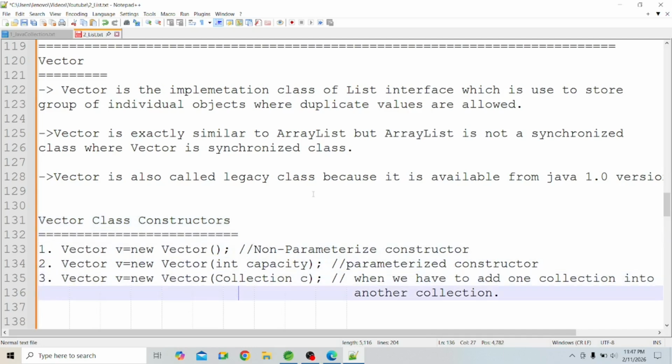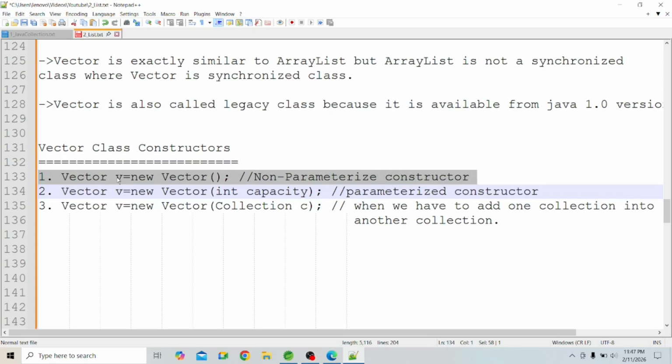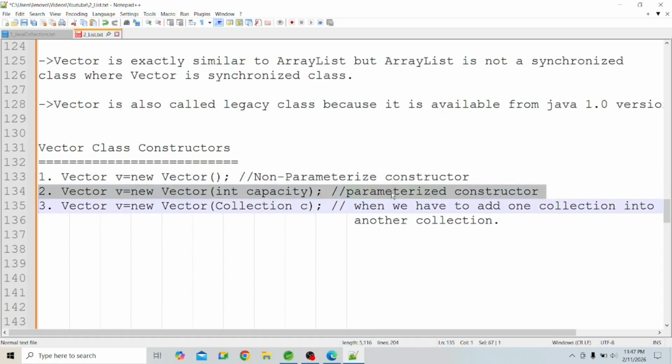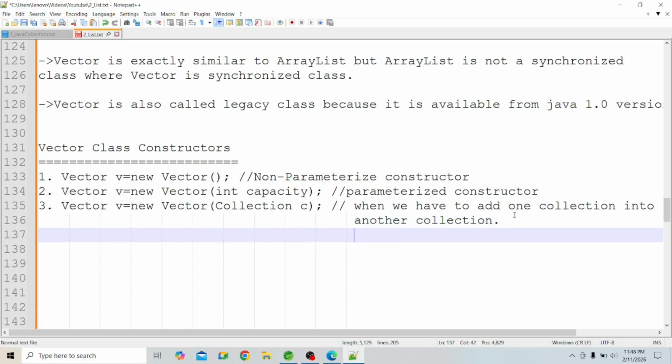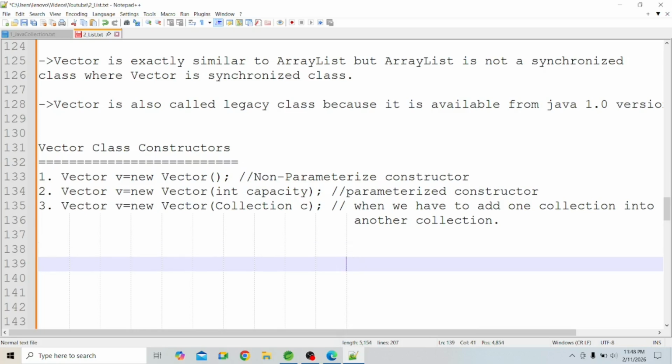Then we discussed regarding the vector constructors. There are three types of constructors. Empty constructor, which we can say the non-parameterized constructor. Then parameterized constructor, when you want to specify the capacity for a particular object, then we are using the second constructor. And the third constructor is used when we have to add one collection's data into the another collection, right? We already discussed those things in the previous video regarding the list.